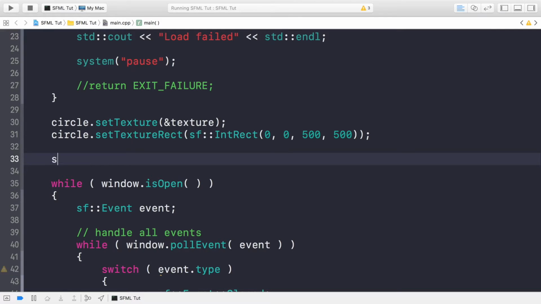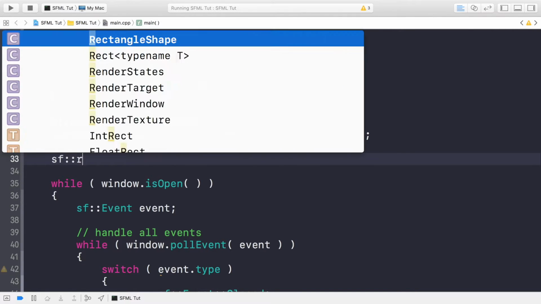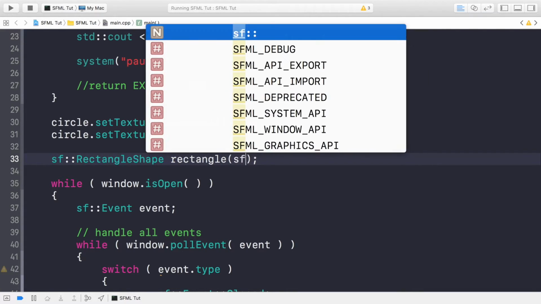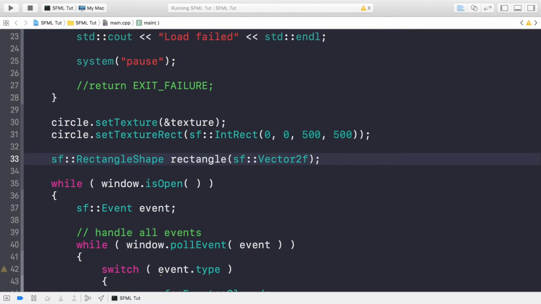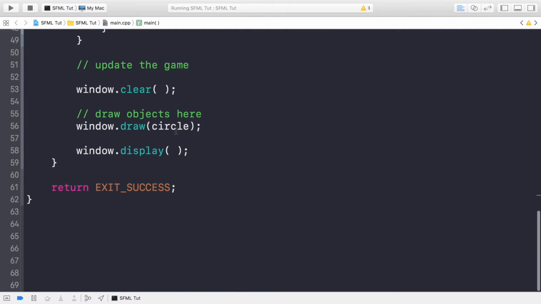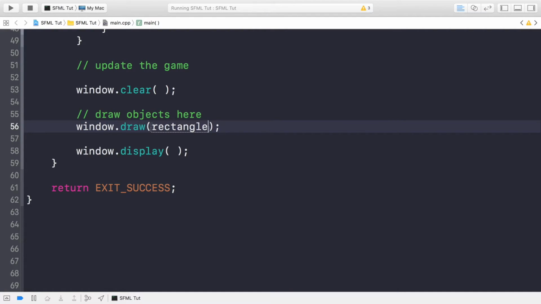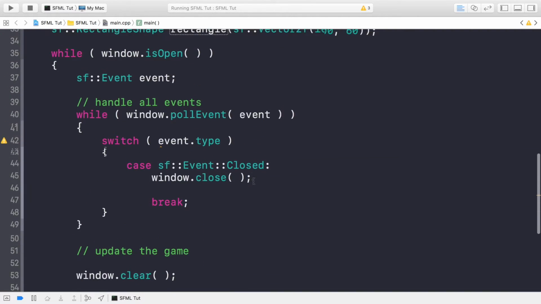You can use a rectangle shape to do that. sf::RectangleShape, I'm going to call it rectangle, and you just put sf::Vector2f, and for this you merely specify the width and the height. So I'm going to put 100 by 60. So now let's draw this. Instead of doing window.draw(circle), we do window.draw(rectangle). If you wanted to draw multiple shapes or multiple different items, you just do multiple window.draw calls.